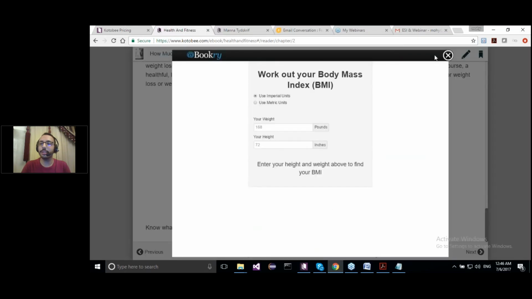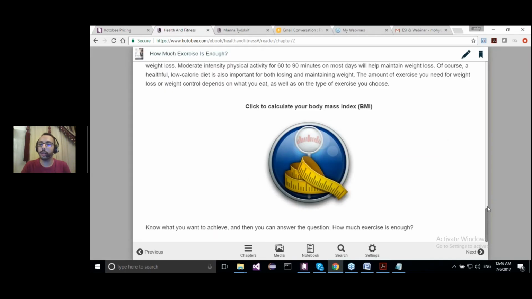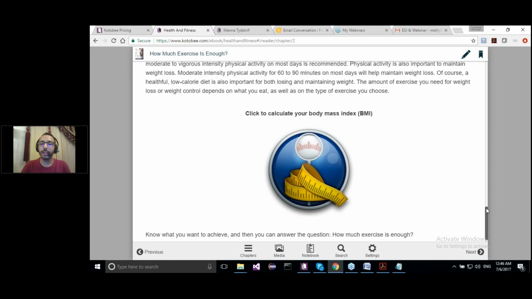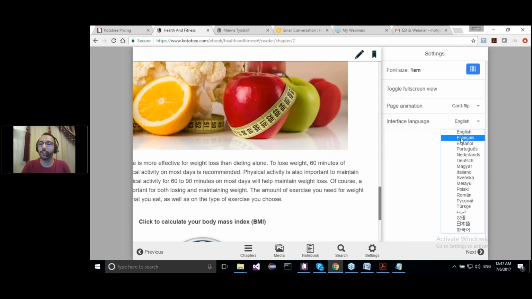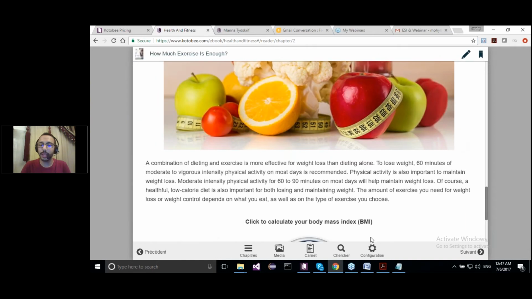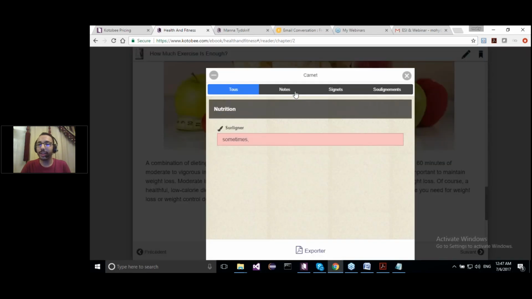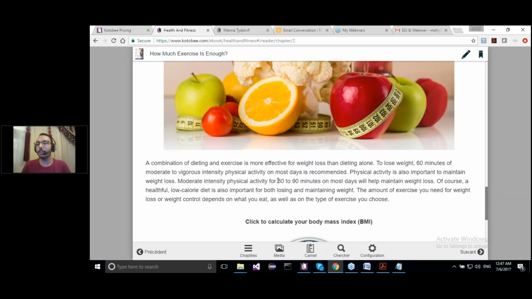Let's say we have this sample ebook. As you can see here, the content is in English. If I go to the settings and change the interface language to French, for example, as you can see here, the interface has changed to French. All of the notes, all of the words are changed to French, but not the content of my ebook, because the content depends on the author, but changing the language will change the interface language.